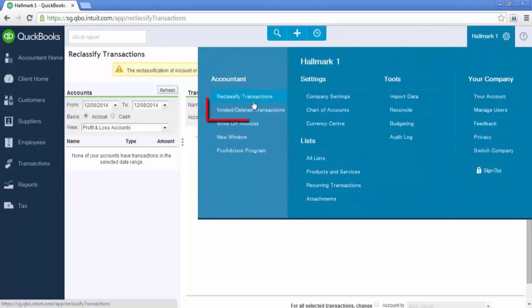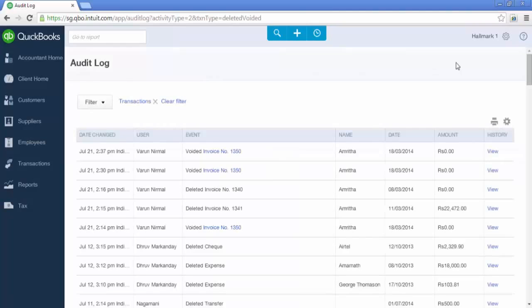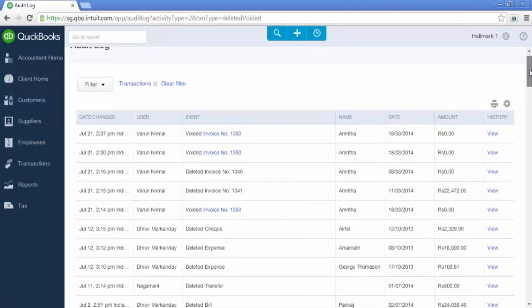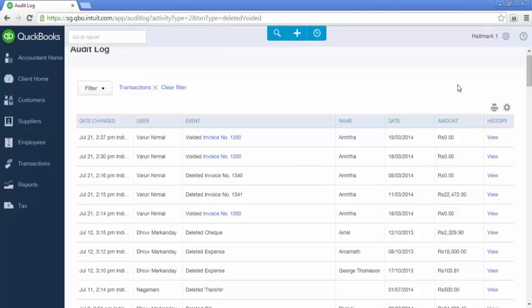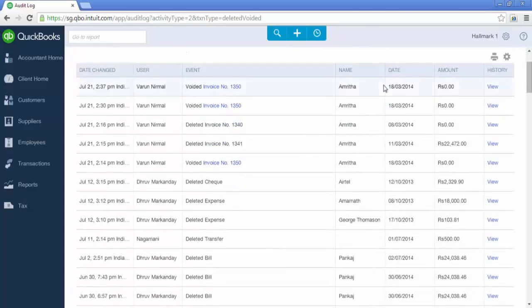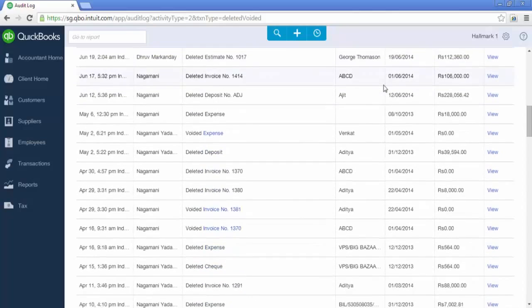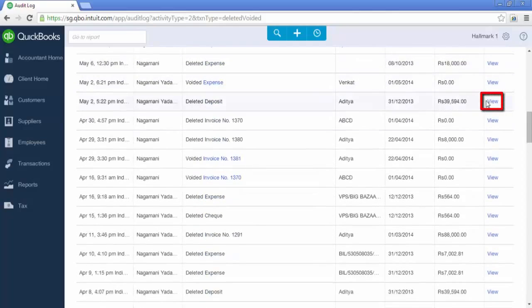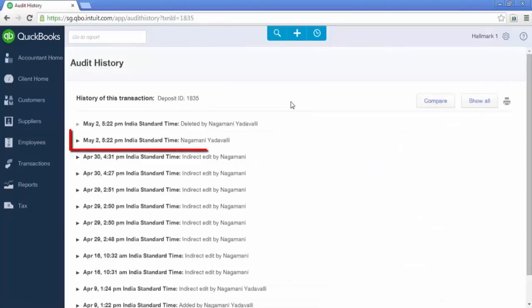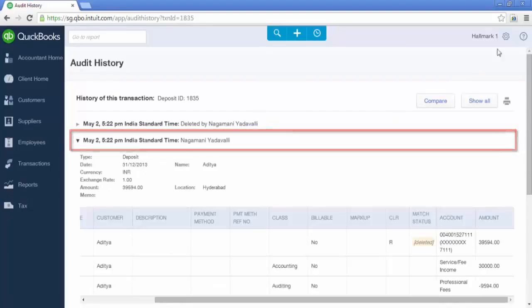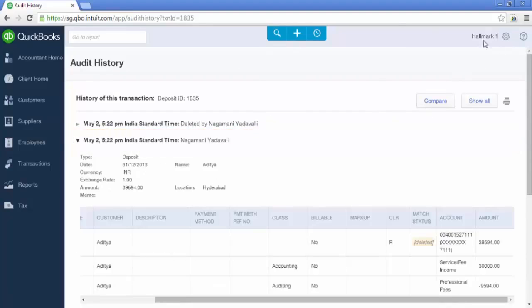The next option is voided deleted transactions. This is a unique transaction report that an accountant has access to, whereby the accountant can view what types of transactions have been deleted by a particular user or all categories of users. They can view the transactions by clicking on view on the right hand side, and can see what the actual entry was and what the account was. So hereby an accountant has access to each and every activity that has been marked as voided or that has been deleted.